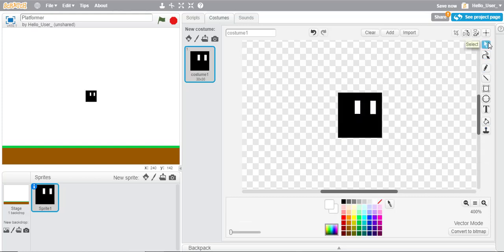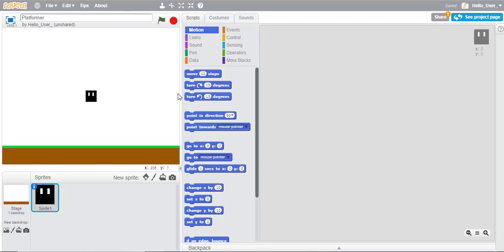If you draw his eyes, the code will be slightly more complicated since you have to make him turn. So I'm going to make his eyes pretty much directly in the middle. If you want to make eyes, put them in the middle. If you want to make anything, put it in the middle. So as if he's facing toward you. And go back to scripts.